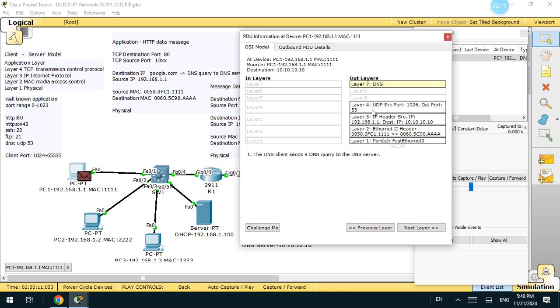So the PC will send out this message. At layer 4, you can see the UDP source port is 1026, and the destination port is 53. So the DNS server is listening on 53, because port 53 is already assigned to the DNS service, the DNS application on the server. Then you see the layer 3 header. Layer 3 header has a source IP and destination IP. Source IP is the PC's IP, destination IP is the configured DNS server IP.